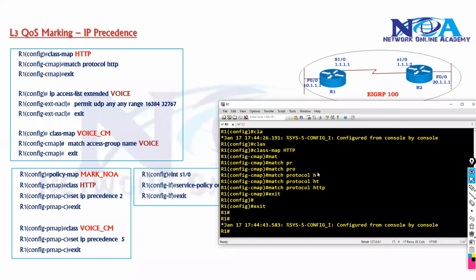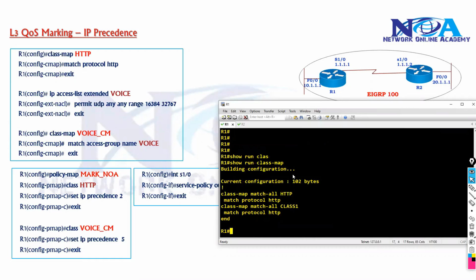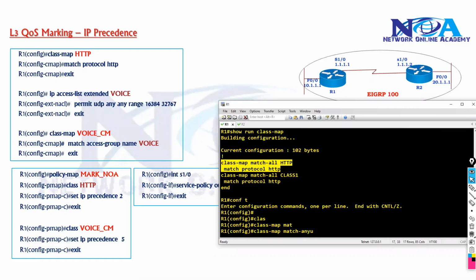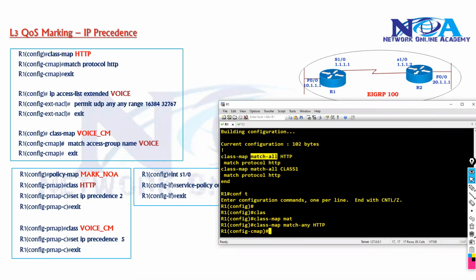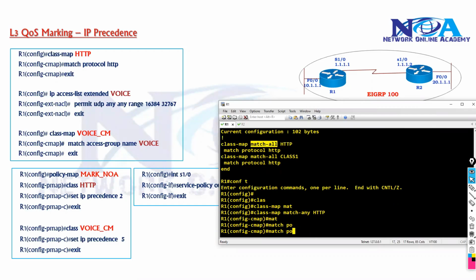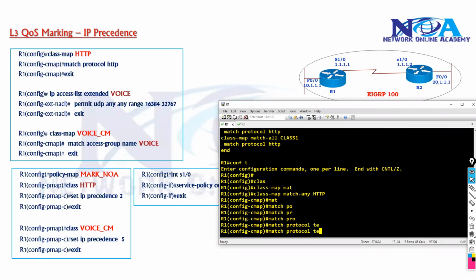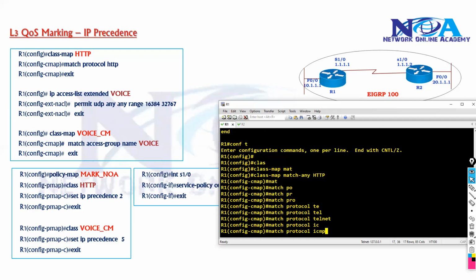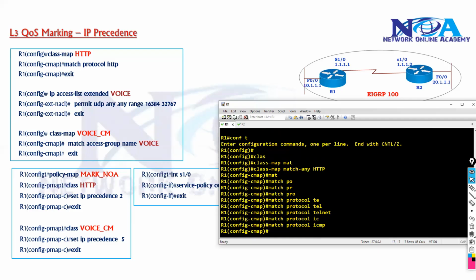So let's try to see this configuration example here. On my router, I'm going to use these class maps. Either I already have a class map here, or I can just go ahead and create a new class map. Or what I'll do is I'll change this class map to match any, and let's say the name is HTTP itself. And I'm going to say match protocol, let's say telnet, or match protocol ICMP. Okay, so ICMP is something I can initiate some traffic.